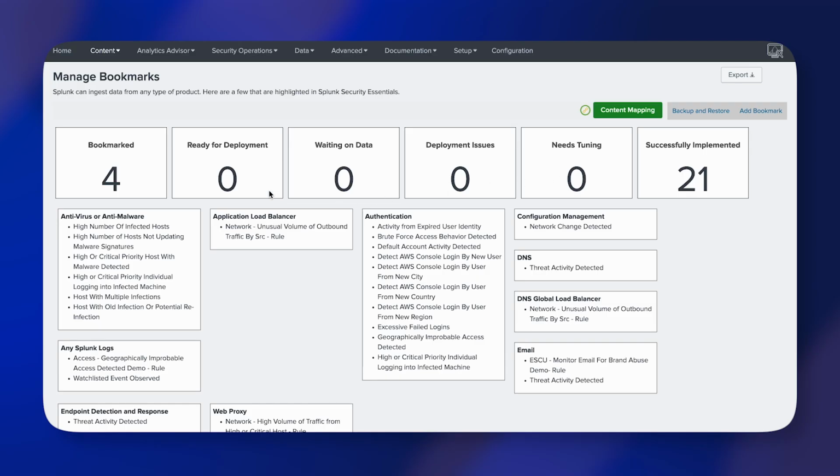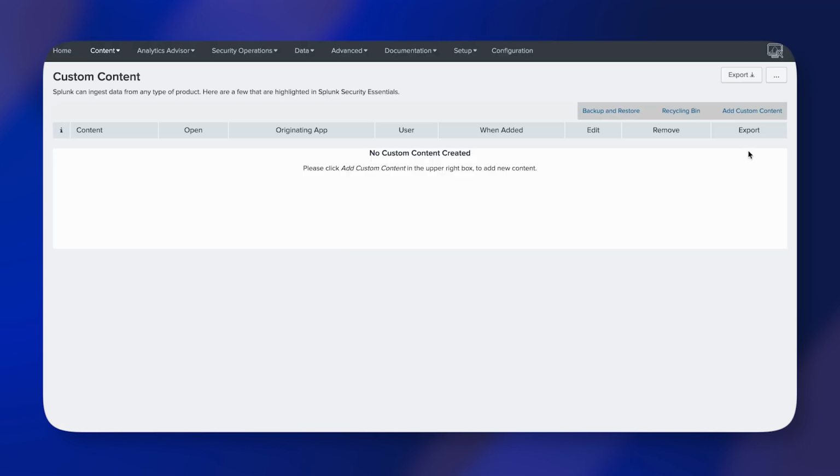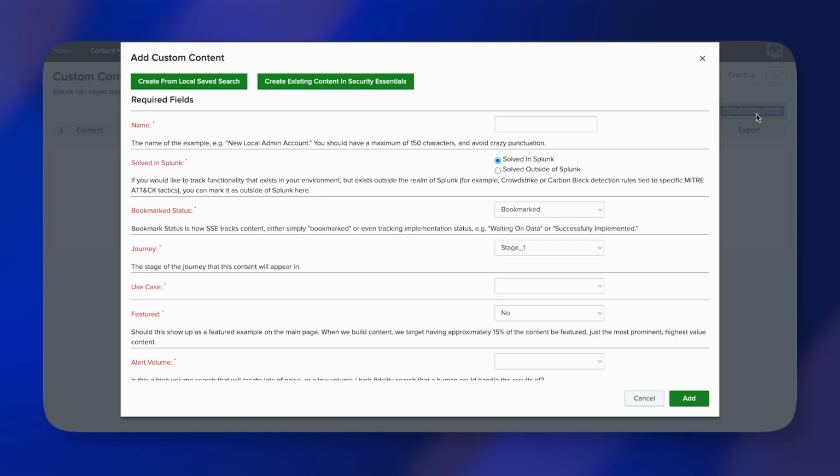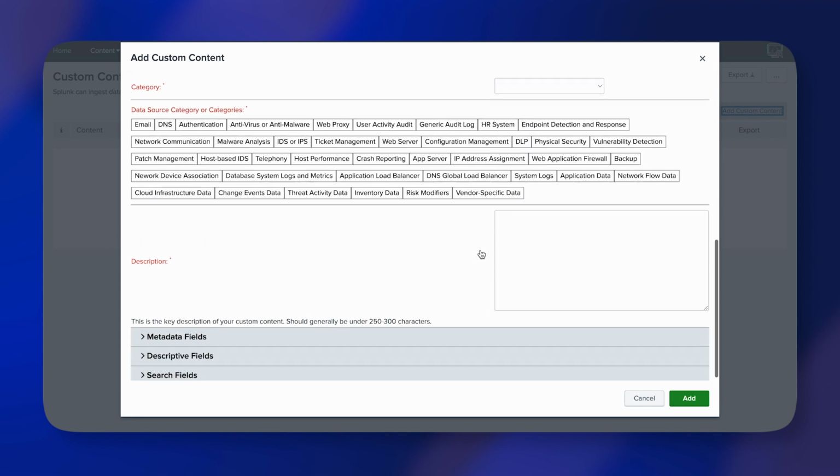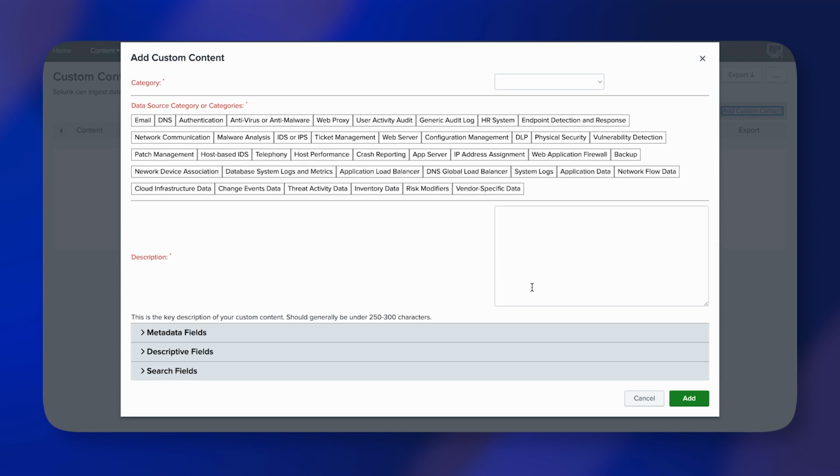As well as content that exists within Splunk Security Essentials, you can also add custom content. Click on the Content, Custom Content dropdown. From here, click on the Add Custom Content button, where you'll be presented with the custom content wizard. Give that content a name, whether it's solved within Splunk or outside of Splunk, and you're putting it in here for reporting reasons, and fill through the whole form with all the relevant data to your content, and then click on Add.